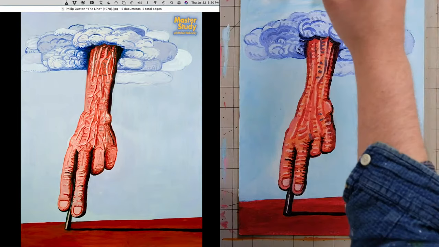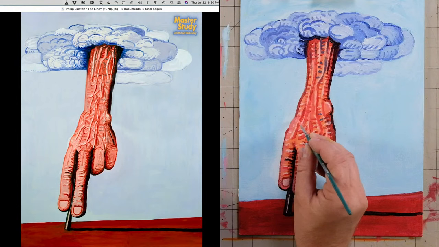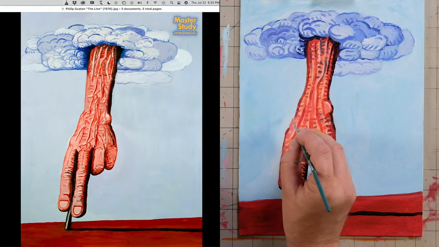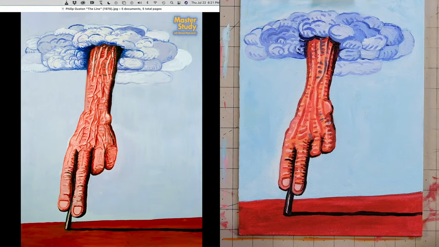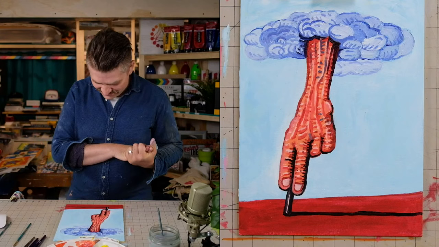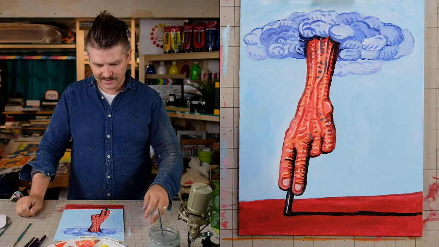Yeah, I think I could feel pretty happy walking away from this. Okay, so there's one. I'm pretty happy with that. It's not exactly perfect, but that makes me so excited to see that. I just never thought I would ever paint a Philip Guston painting. Yeah, my goodness, that is so cool to see.